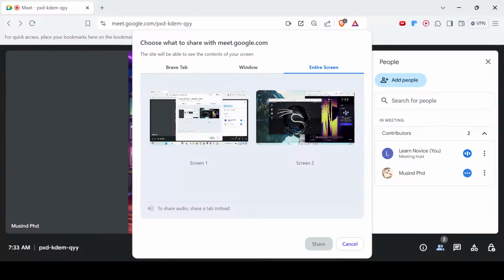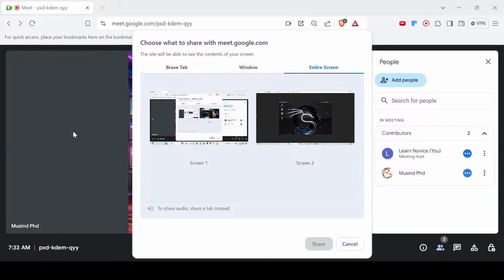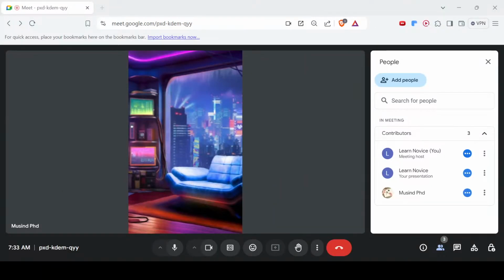Where is it? Okay, screen 2. There you have it.